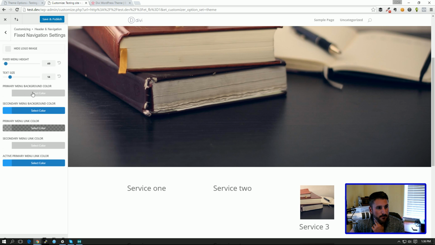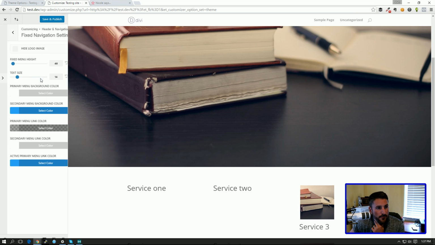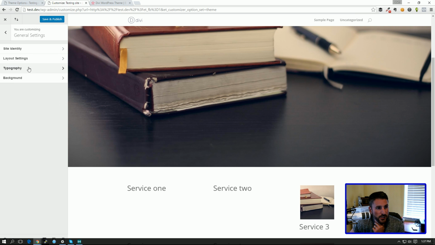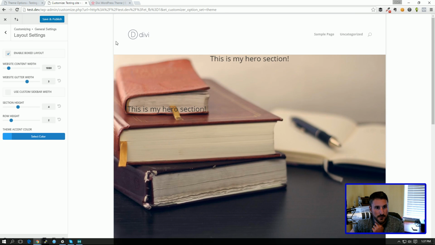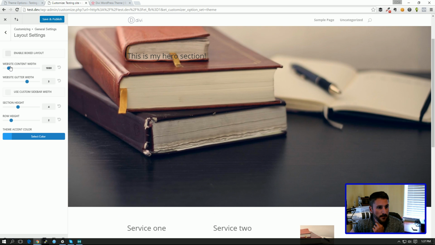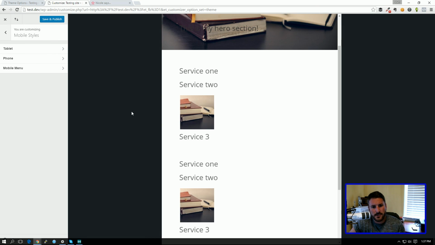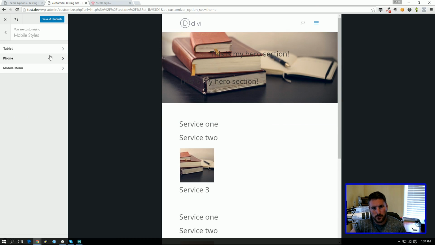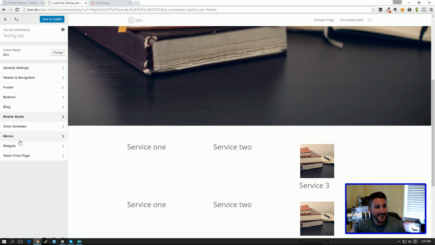Fix navigation settings, hide logo image. Okay, that hides it, but I don't know how to enable a fixed navigation setting. Maybe go to general settings, layout settings, enable box layout. That just does the box. Nope, still can't figure it out. All right, anyway, not going to spend too much time on that. So still a lot of options here to play with. I think the mobile style stuff is cool. You can figure out what you want on the mobile devices, especially if it looks like crap like this. You can fix it, hopefully. So that's nice.